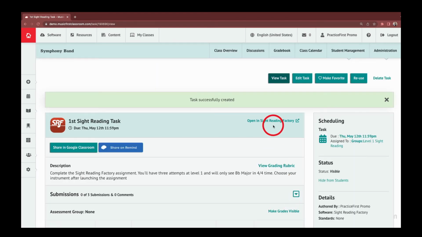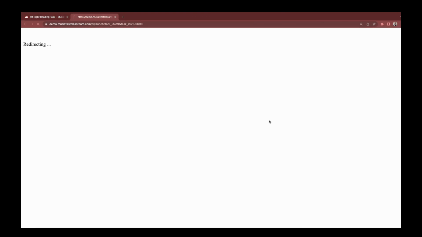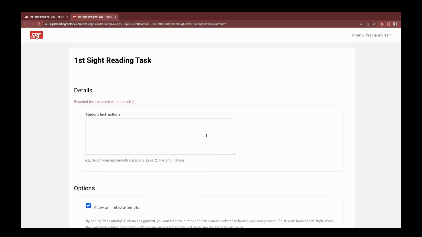The most important step for creating a task using Sight Reading Factory or any Music First software tool is to click Open in Sight Reading Factory. If you do not do this, the assignment will not be complete. Students won't be able to access it or submit anything. In fact, they'll just see an error message. So make sure you click Open in Sight Reading Factory. You can reiterate student instructions here.